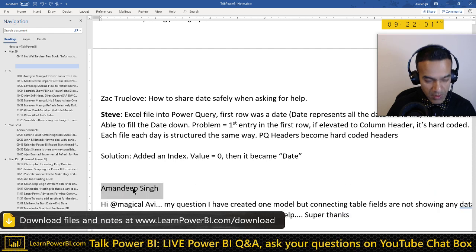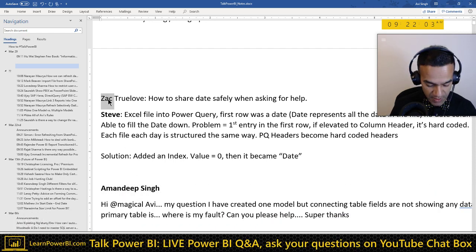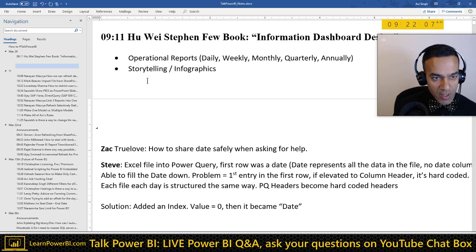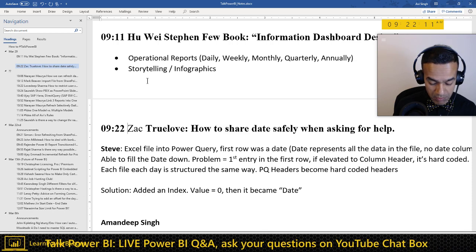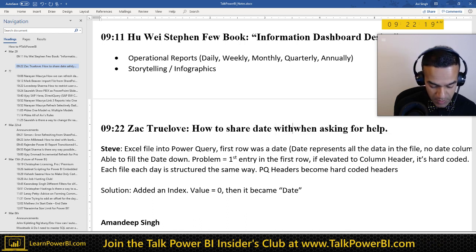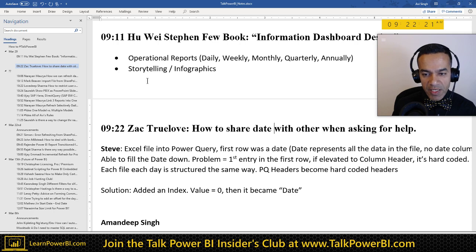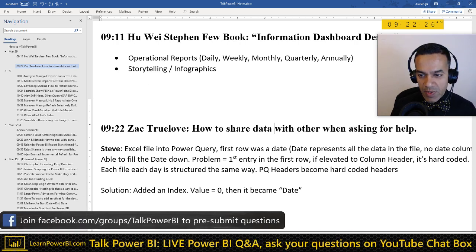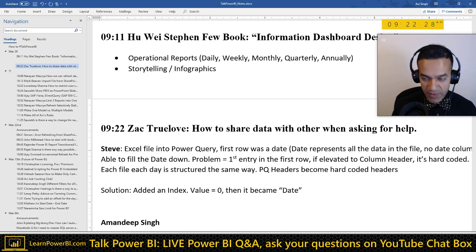Steve, Zach. Okay, got it. So let's do: how to share data, how to share PBIX files. Share PBIX, I'll just say data actually, with others when asking for help.